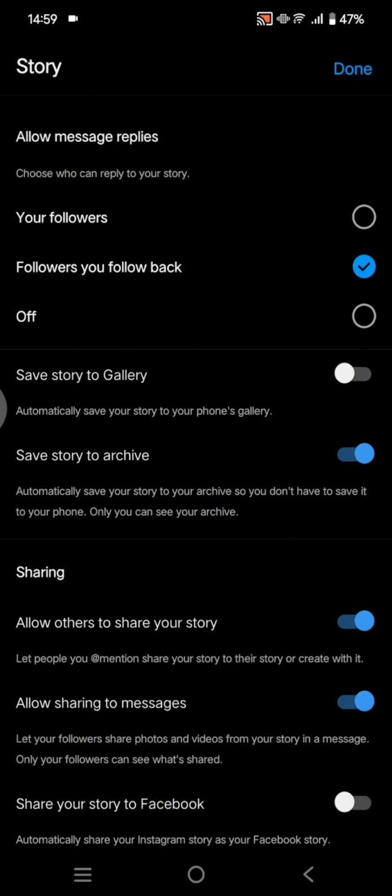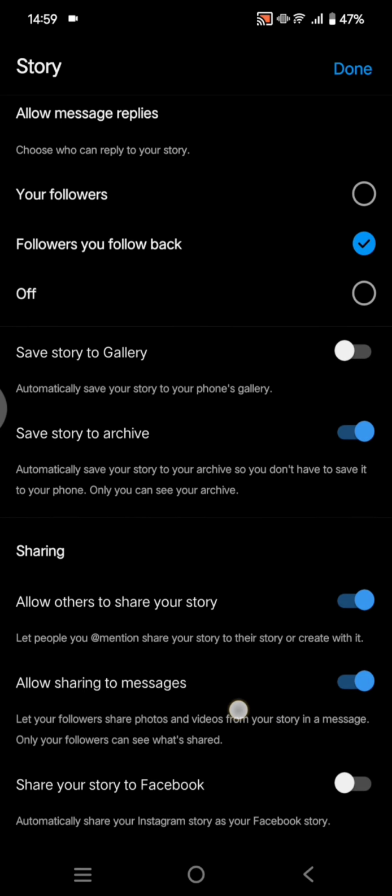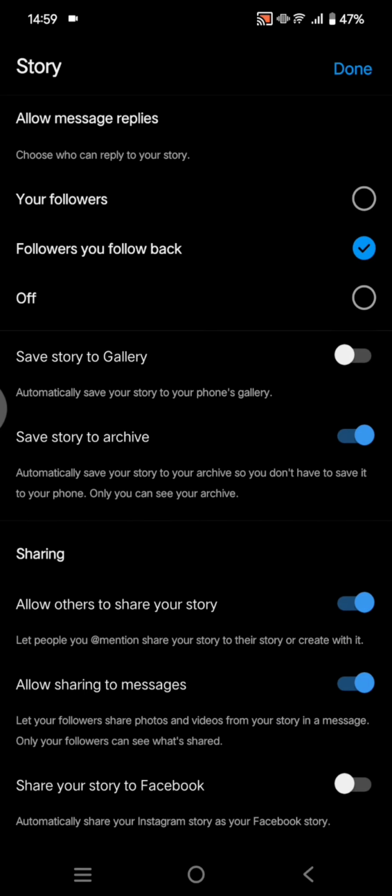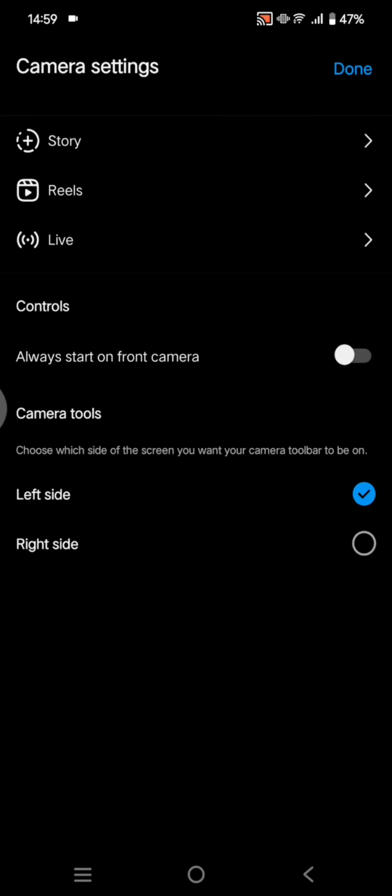If you enable this, you can automatically share your Instagram story as your Facebook story. So just click on the circle until it turns blue, then click on done, and that's it.